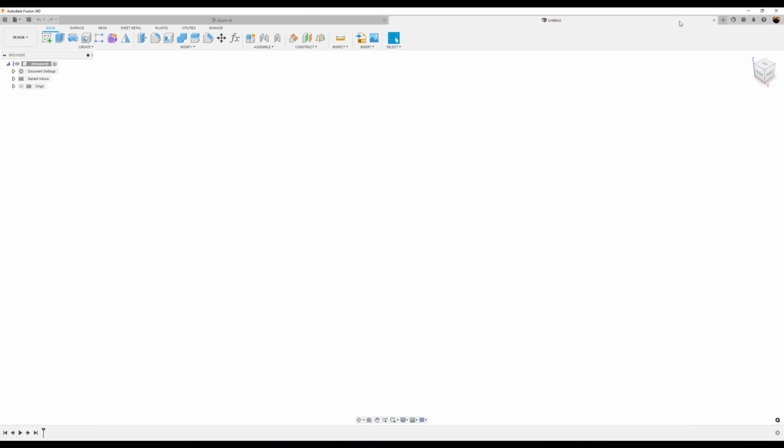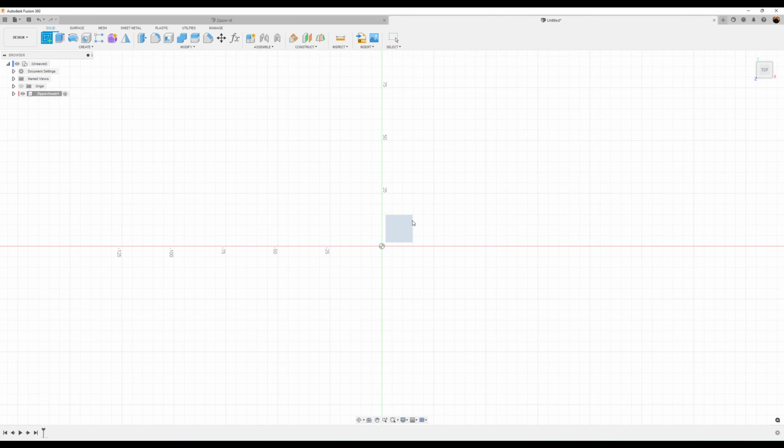Let's get started. Let's start out by creating a new component. Let's call it zipper head. All right. Let's go ahead. Let's create a sketch. Select the top view. Select this plane.